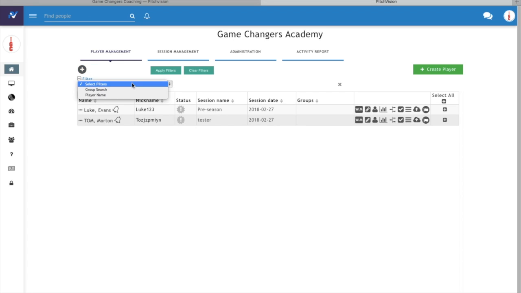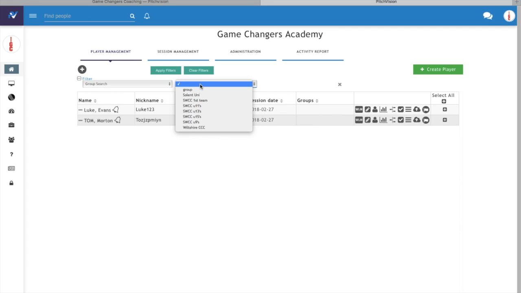Okay, you can search for either individuals or a group. Okay, so in this instance, I'm going to search for a group. Within the group will be all sorts of different teams or programs or camps on the holiday courses. Okay, but in this example, I'm going to go to Southwark CC First Team. Apply filter.